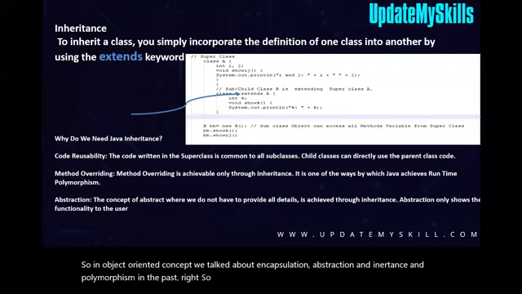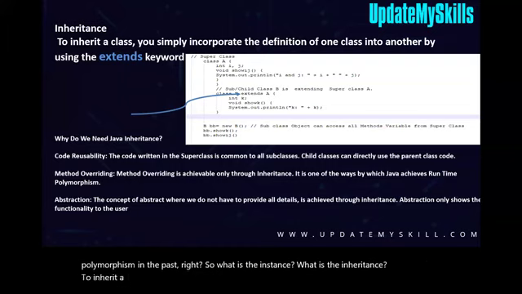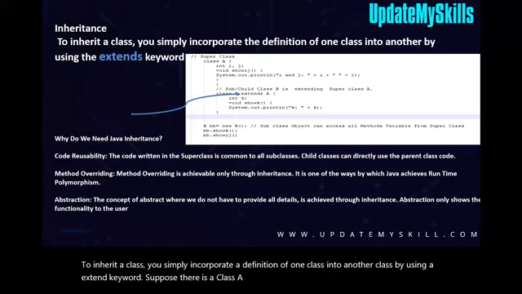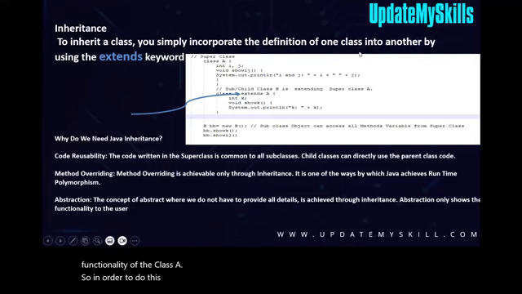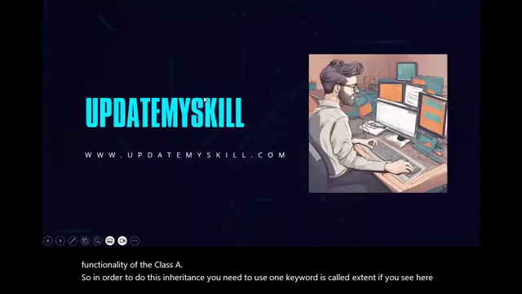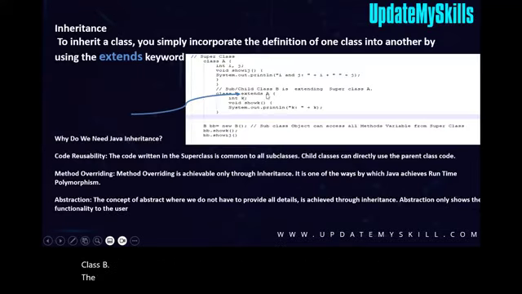So what is inheritance? To inherit a class, you simply incorporate the definition of one class into another class by using the extends keyword. Suppose there is a class A and a class B also. Class B can extend all the functionality of class A. In order to do this inheritance, you need to use one keyword called extends. If you see here, class B is extending class A.